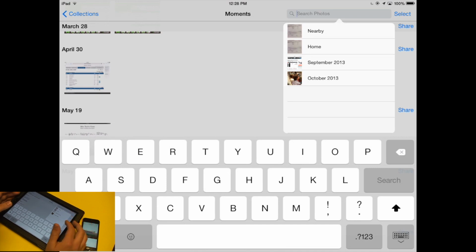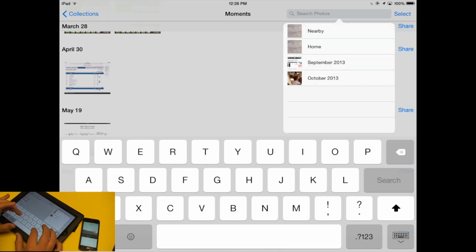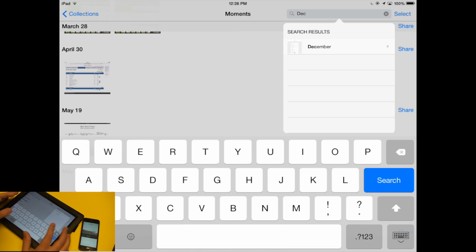It gives me some recommended ones up here, so nearby, home, and then some times, September and October. I can also type in other tags such as a place or a time that the photo was taken. So for example, I could type in Sanibel Island. It'll pull up all the photos that I've taken in Sanibel Island. I could also type in a time, like December, the photos that I've taken in December.